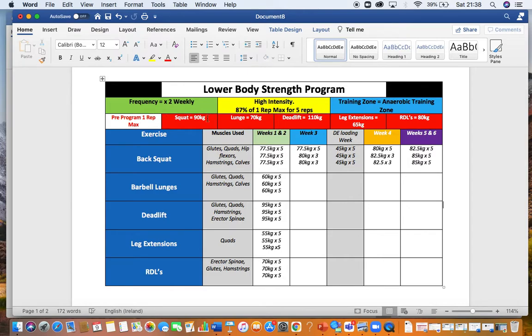Here in red and white along this line, you can see my 1 rep maxes. Before I perform the program, I need to find out what my 1 rep max is for each of these exercises. So here my squat is 90 kg, my lunge 70, my deadlift 110, leg extension 65, and for RDLs my 1 rep max is 80 kg.